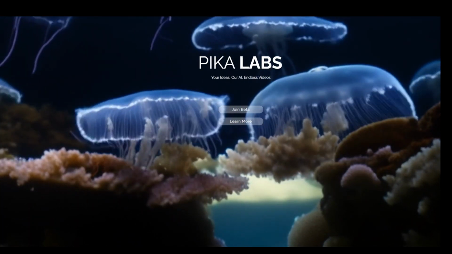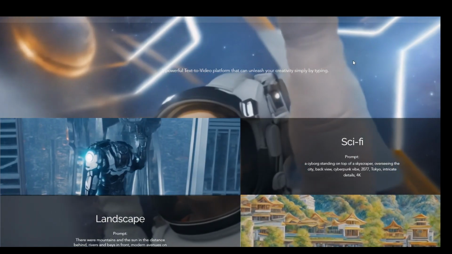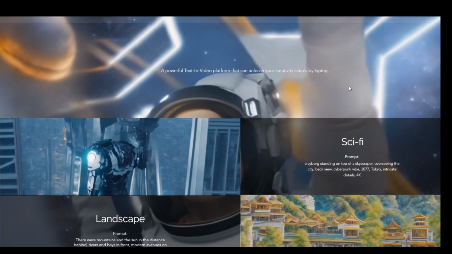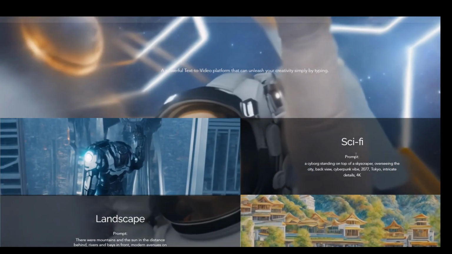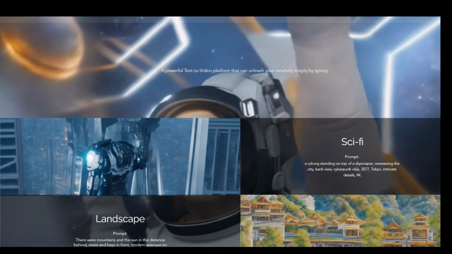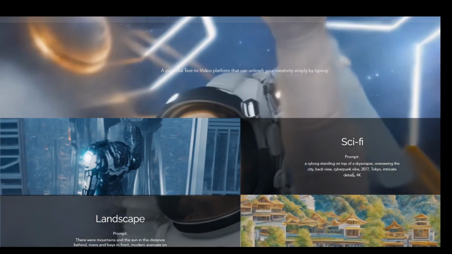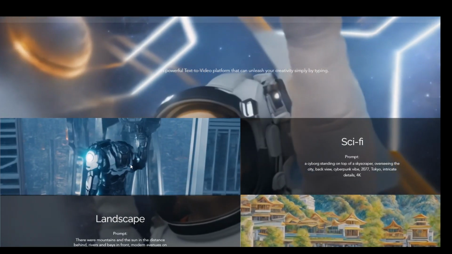Now, in the demos, as you can see, all you need to do is provide it a text prompt and it will generate a video out of it. On the screen, in this demo, you can see on the right hand side, this is an example of sci-fi, where the prompt is that a cyborg is standing on top of a skyscraper, overseeing the city, back view, cyberpunk vibe. And on the left hand side, it has generated this video.